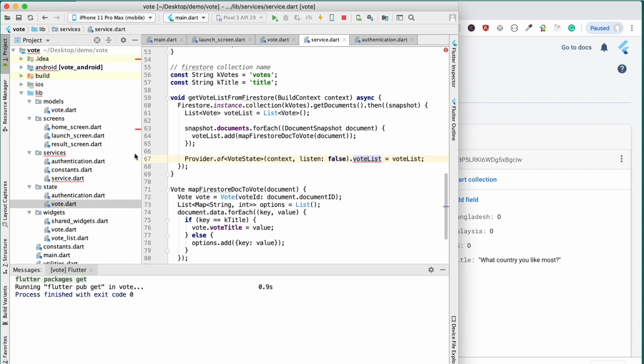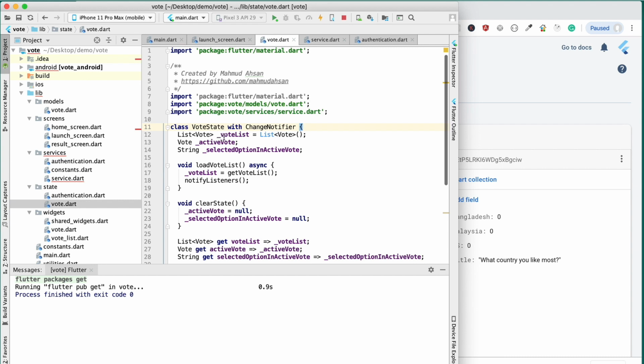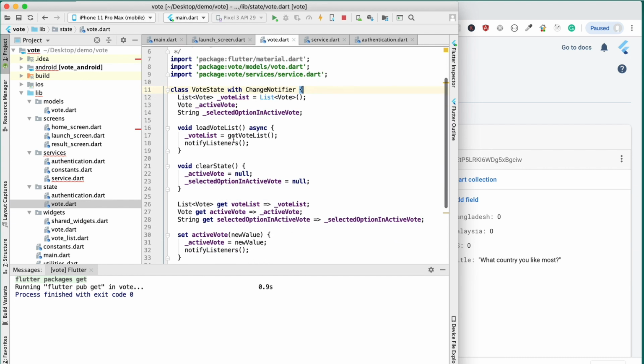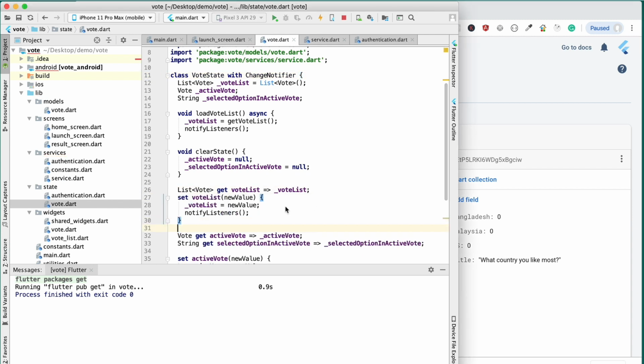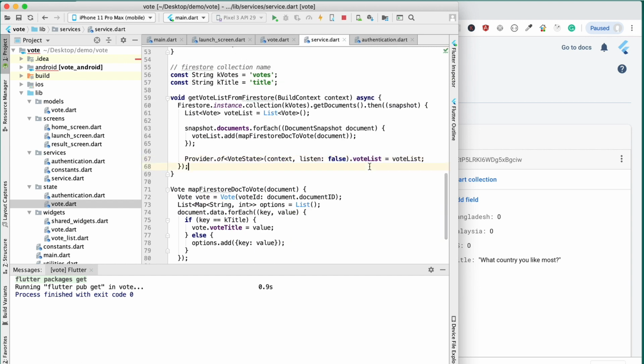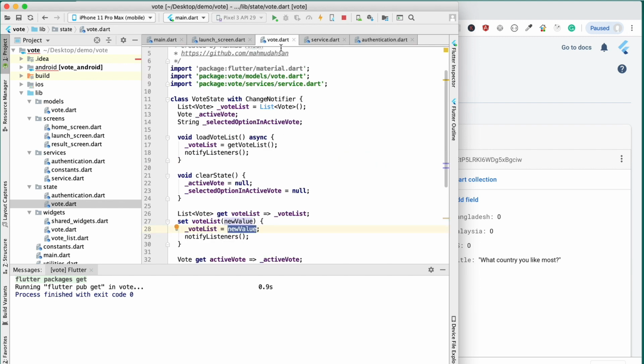Now if I open the vote state, there basically an underscore vote list is defined, but we need to define a set function. So after this getVoteList, define this setVoteList, and when a new value is passed, the vote list will be updated with the new value and notifyListeners will be called. If I save this and go to the service section, you see that the error is gone from here.